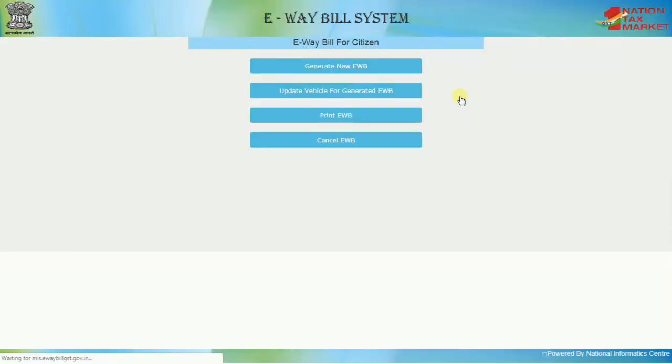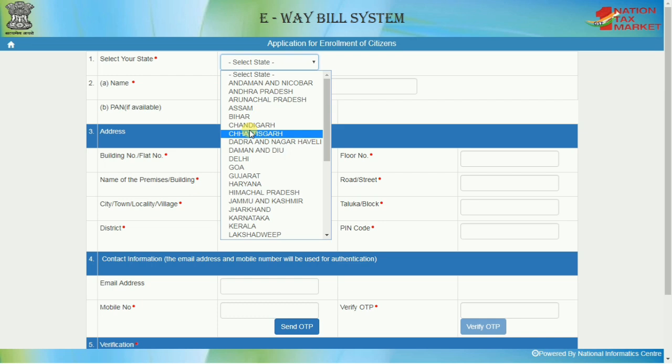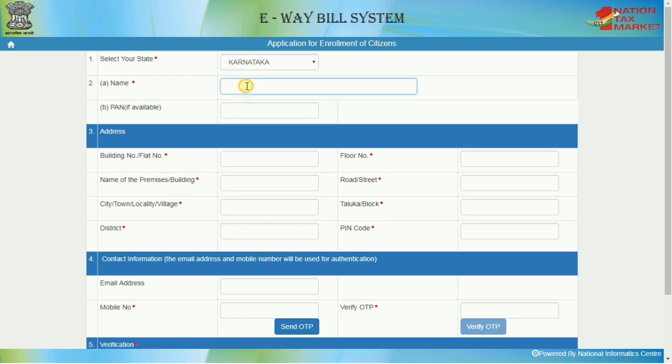The system will redirect the citizen to the e-way bill citizen page with 4 options: generate new EWB, update vehicle for generated EWB, print EWB and cancel EWB. In order to generate a new EWB, the citizen has to click on the Generate New EWB option and has to select his state from the list, enter his name, and PAN.